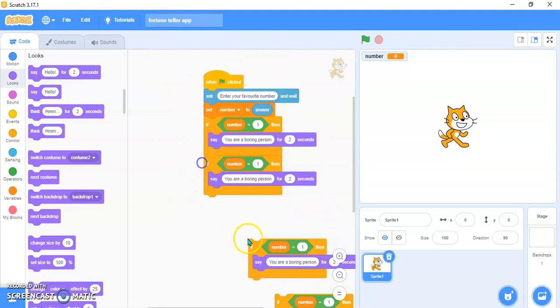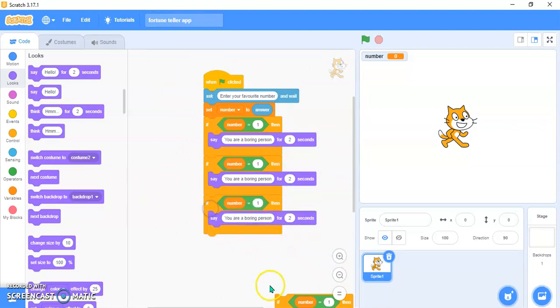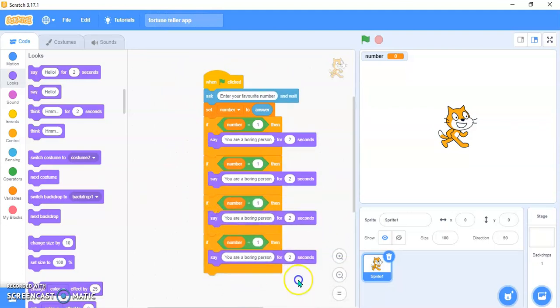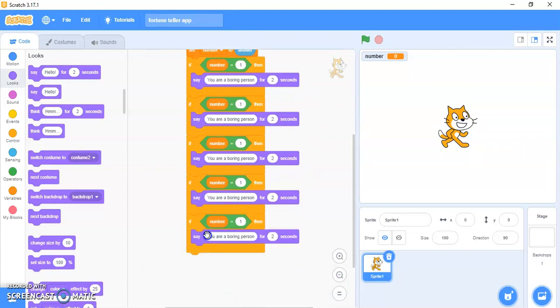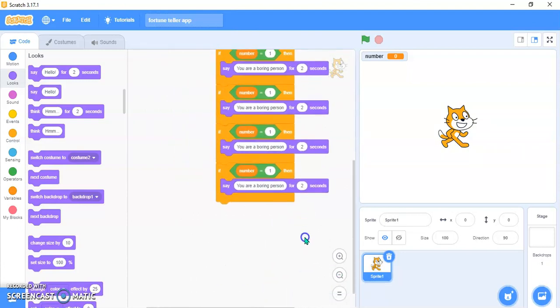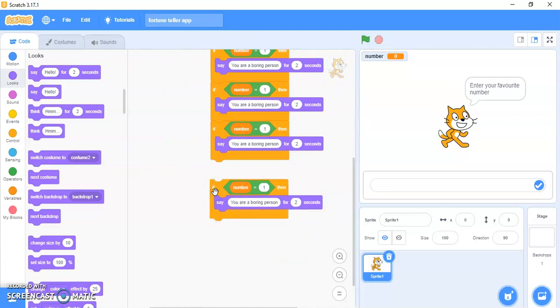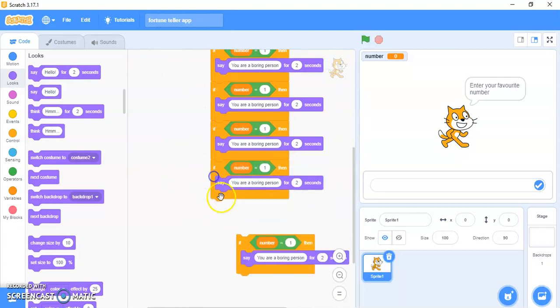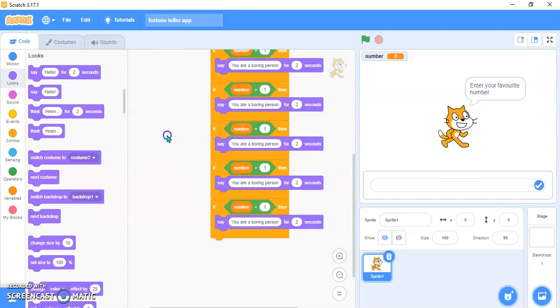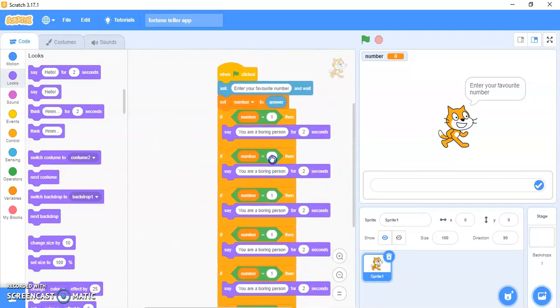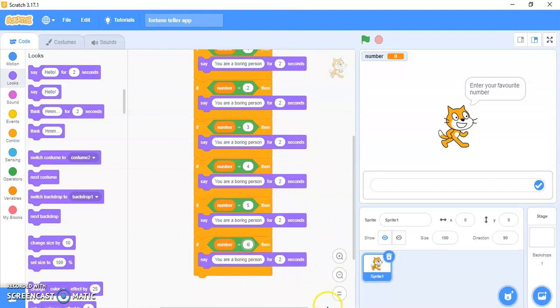1, 2, 3, 4, 5. Yeah, 5. And I will copy paste it one more time. Now I just need to change the numbers over here: 2, over here 3, over here 4, over here 5, and over here 6.